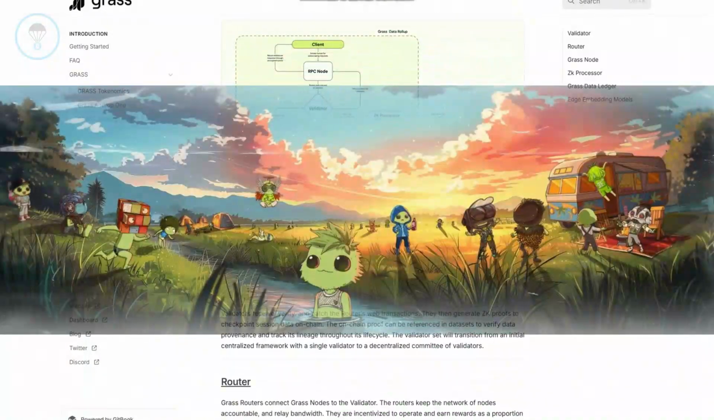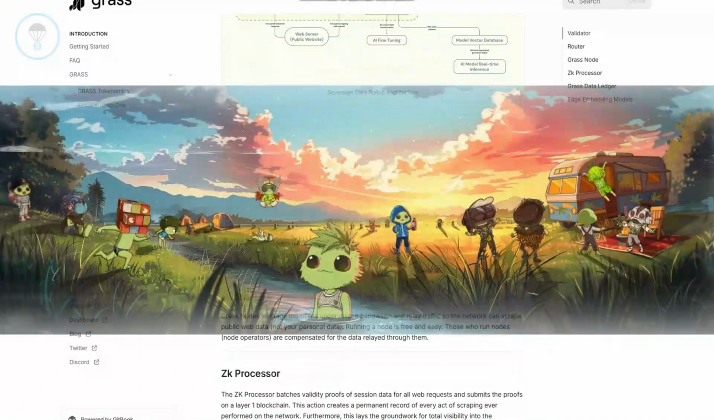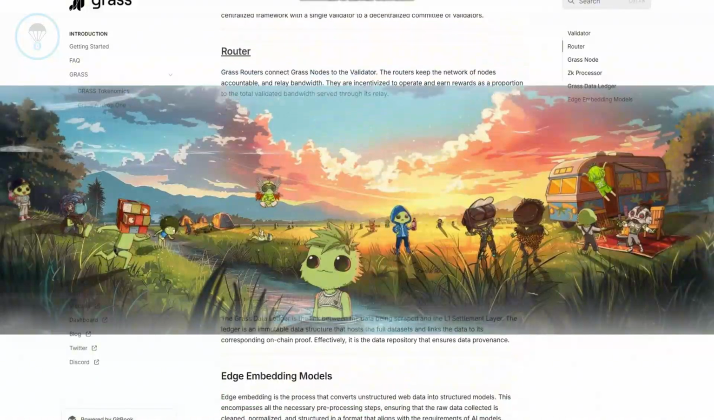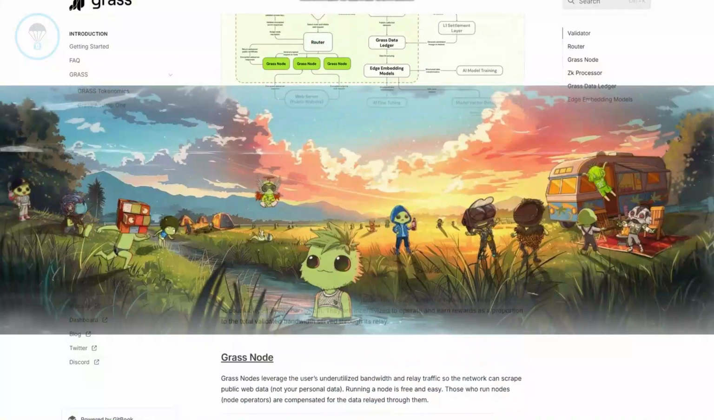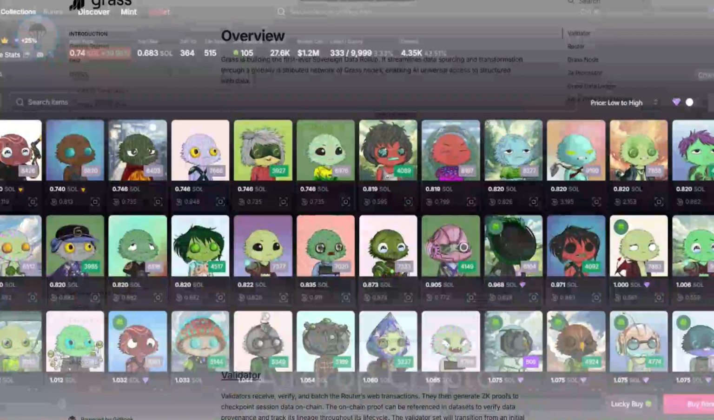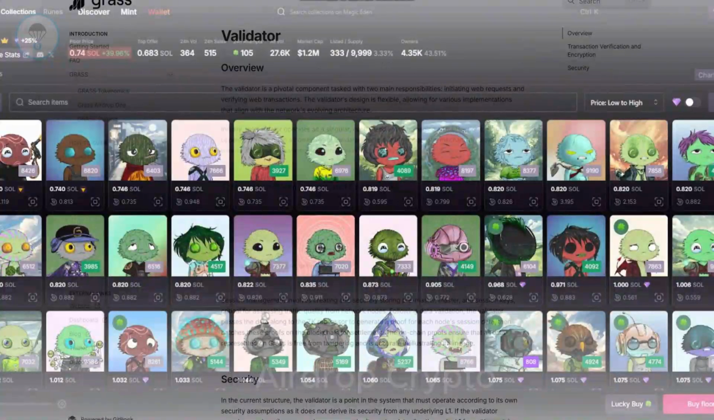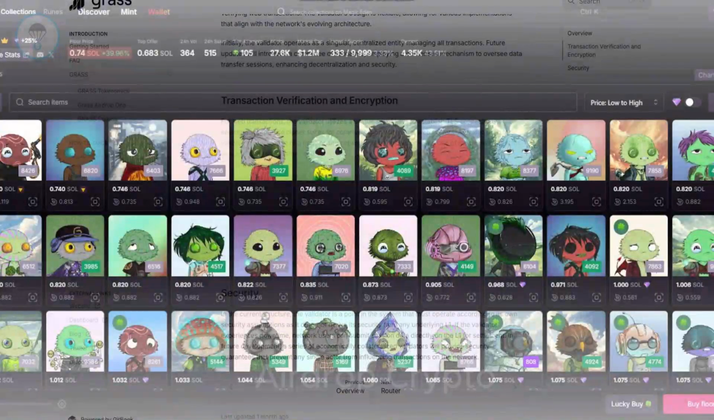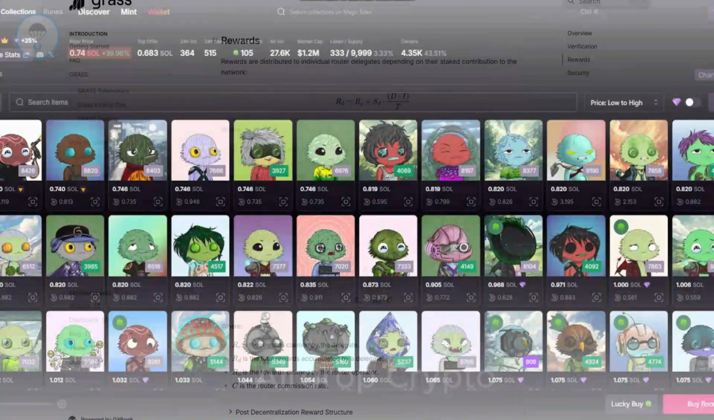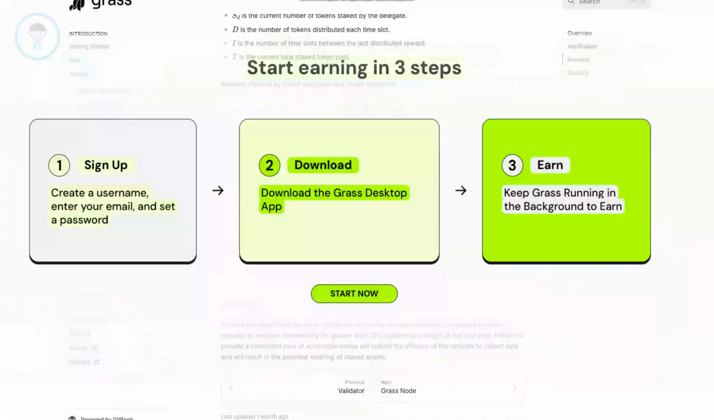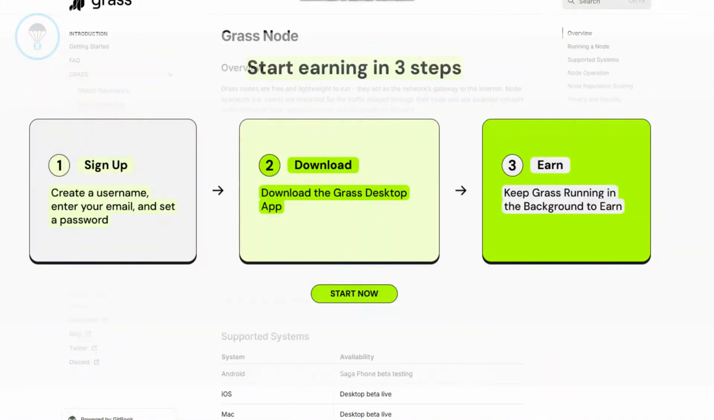Gigabuds NFT. Gigabuds is a collection of 10,000 NFTs for the Grass community. NFT holders gain benefits within the Grass network, including Grass token airdrops. Users can acquire Gigabuds NFTs on Solana-supported marketplaces like Magic Eden, Tensor, and OKX NFT Marketplace. Key highlights of Grass. Easy participation.